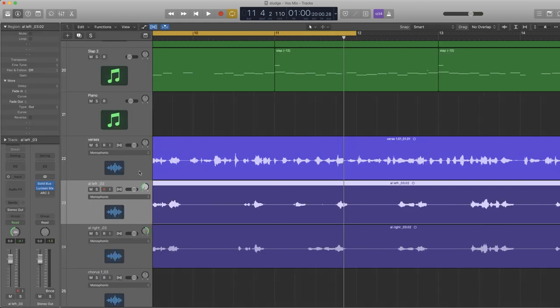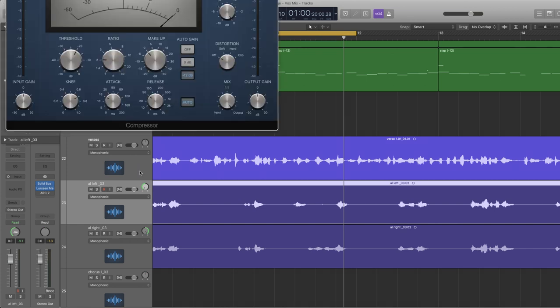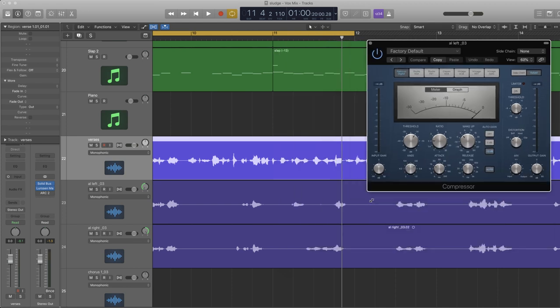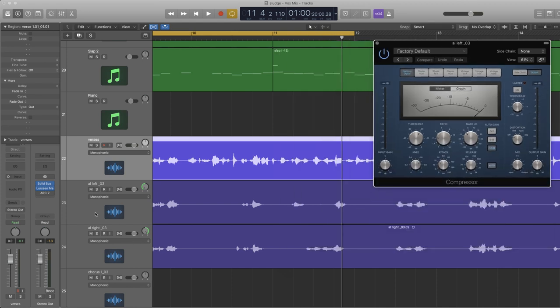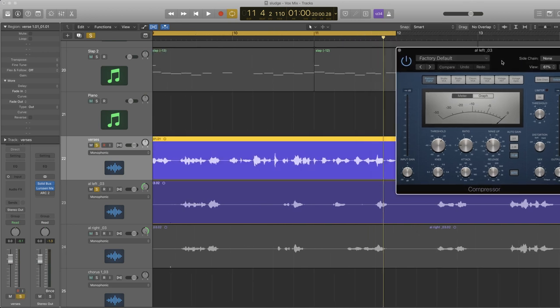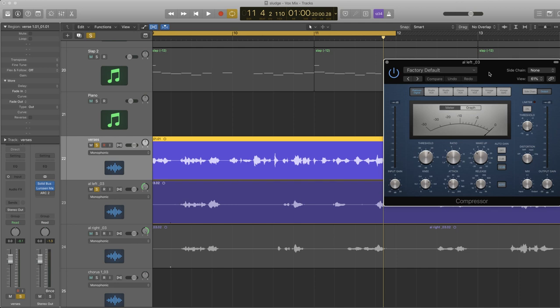Let's work at getting this first ad-lib working for us. Going to make that a wee bit smaller while we're streaming. And we're going to solo these two together. And I think the Platinum Digital will do us absolutely fine.